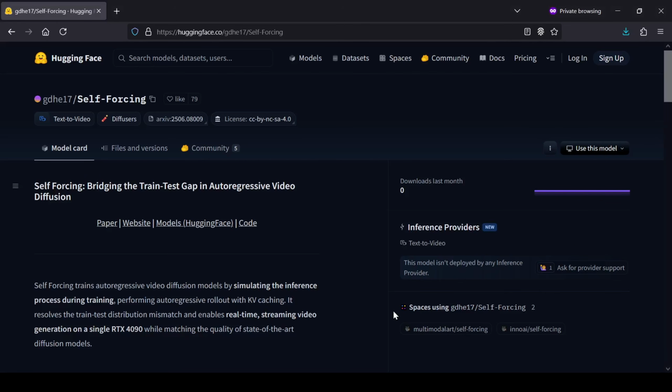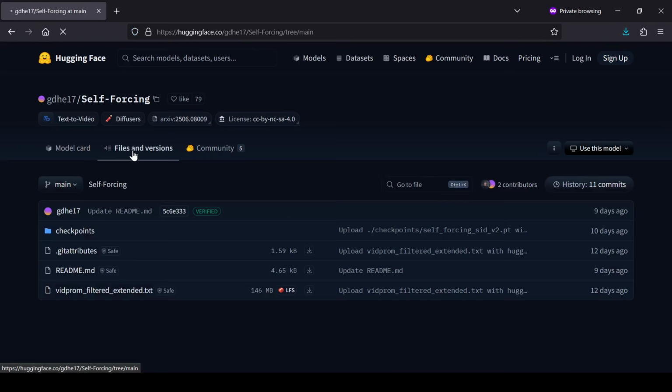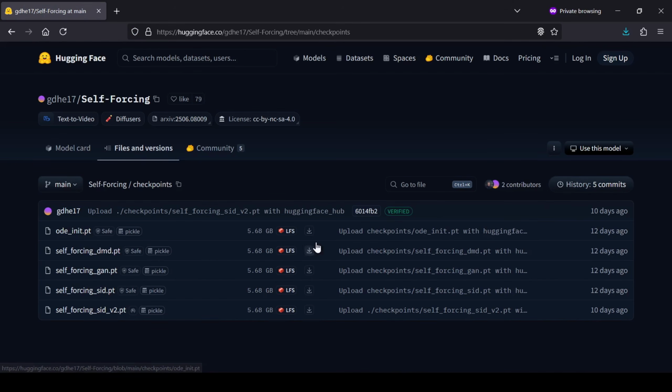I'll have it linked below and click on the Files and Versions tab. You'll see a few different model versions you can try. Feel free to download them all to see what works best for you, but in my testing, the DMD and SID V2 models gave me the best results.